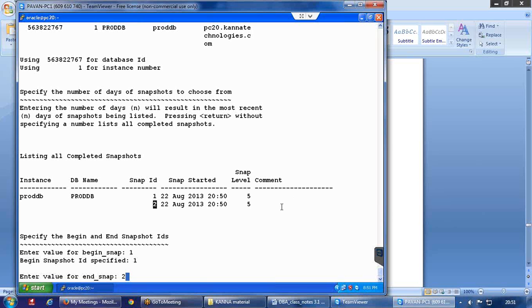And by default, the Statspack report will have a level of 5. Totally, Statspack supports 10 levels, starting with level 1 to level 10. But out of these 10 levels, by default it will go for level 5. And even in real time, we generally don't change from level 5.